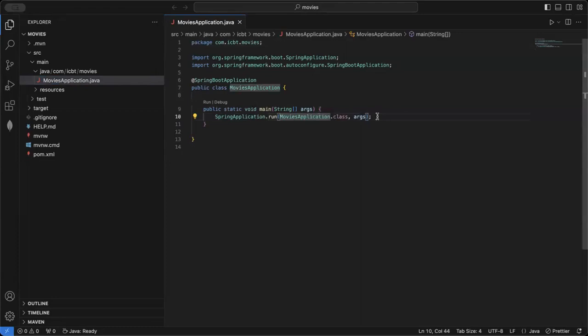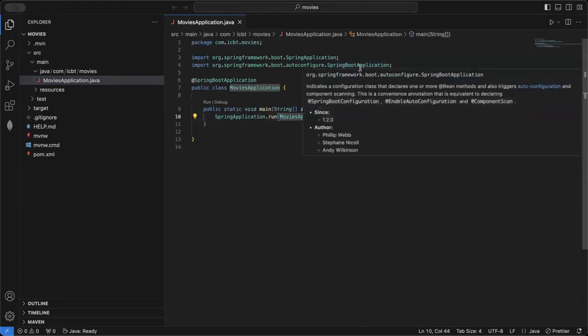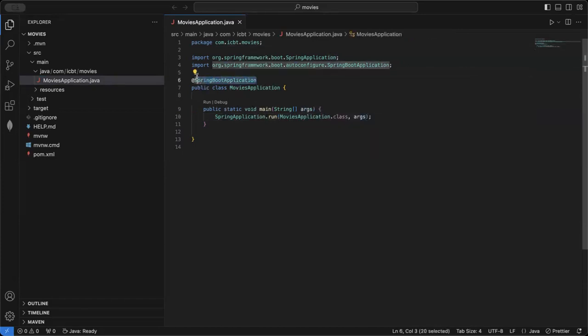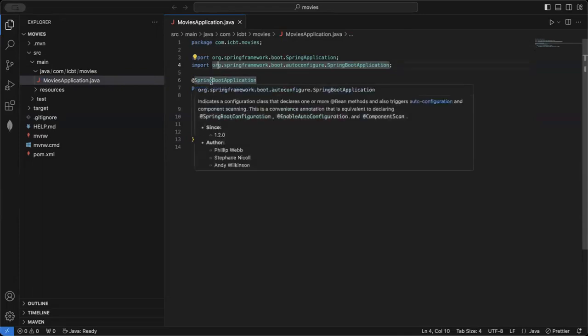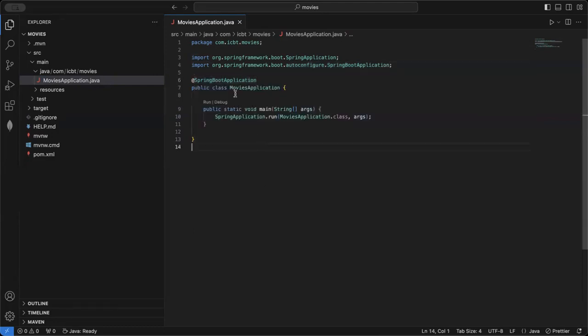So that is SpringApplication. The next one is the Spring Boot application, that is an annotation here. You can see @SpringBootApplication. For this annotation, we need this package to import. And this is the annotation in Java. Using this, we are letting the compiler know what the class does. That is this annotation, right?